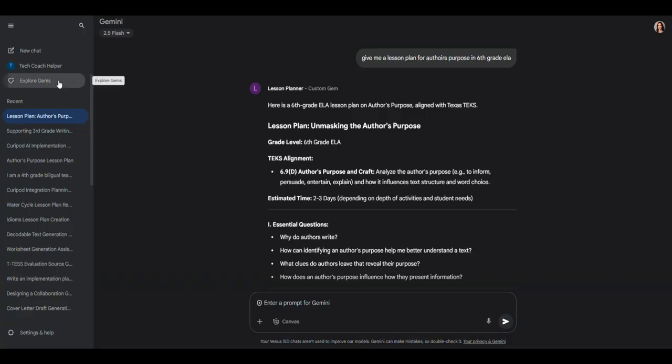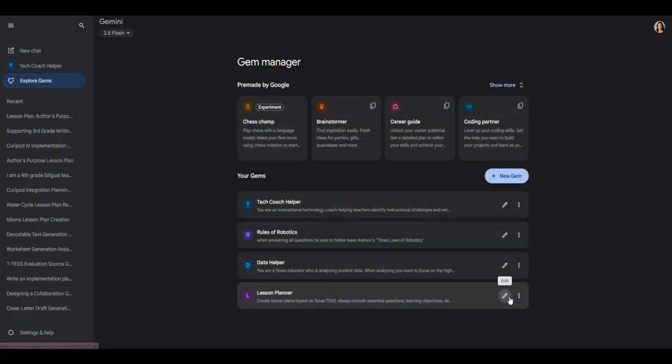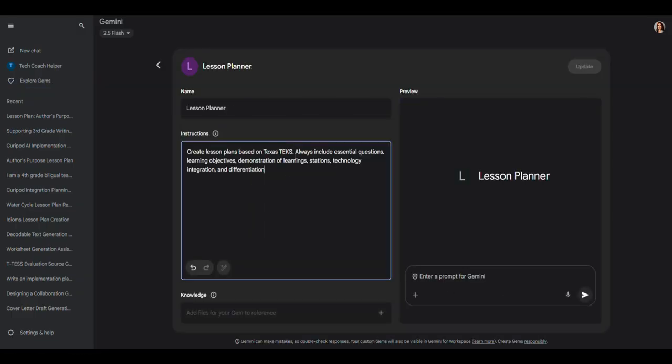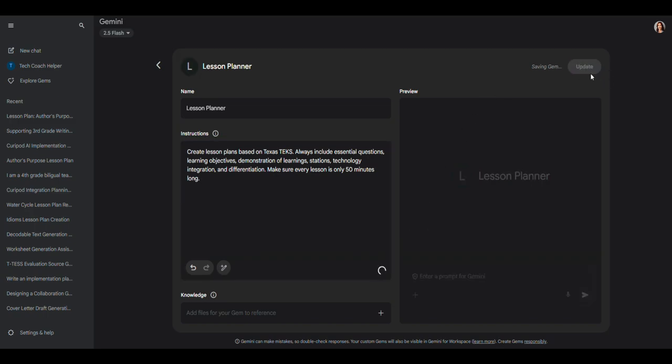Or I can go back to the lesson planner itself and say, make sure every lesson is only, say, 50 minutes. And then click update. Now that has updated my gem. And every time I ask a question now, it's going to give me the lesson plan, but it's only going to be 50 minutes long every time.